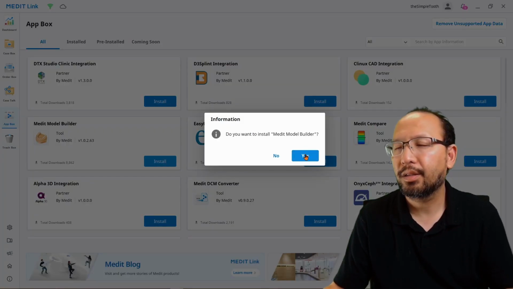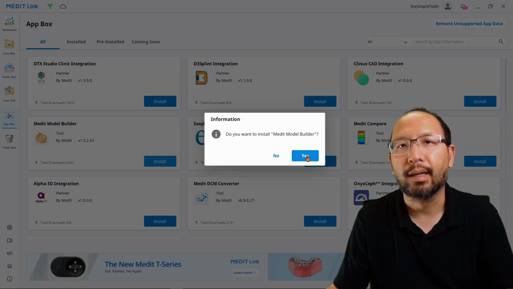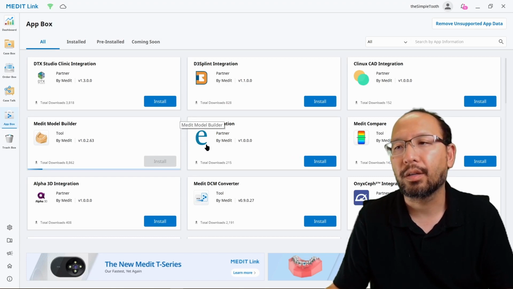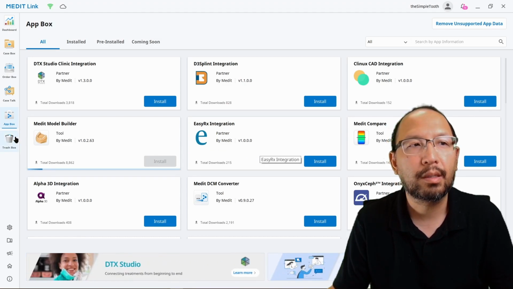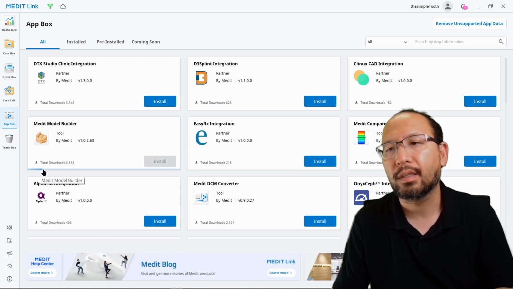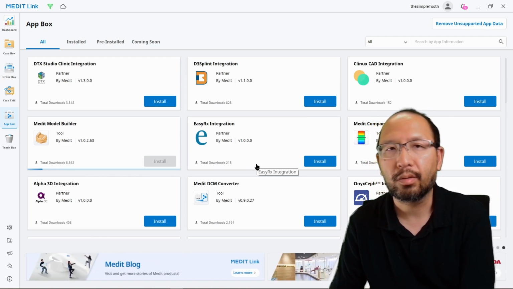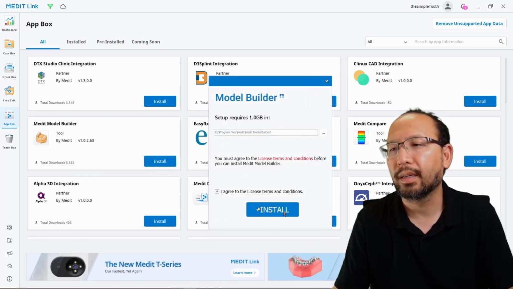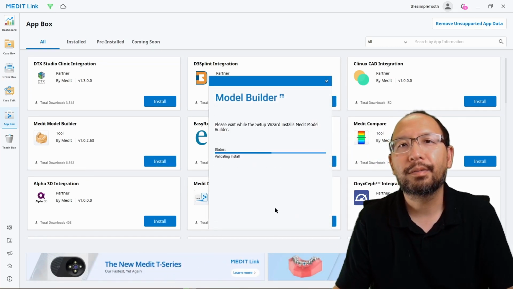And then it's going to ask you to install the Medit Model Builder. You're going to want to hit yes. After you hit yes, you're going to go through the various prompts. It's going to download the file. You're going to see the download progress here, and eventually some boxes will come through. Hit yes, check agree to the license terms, and then hit install.